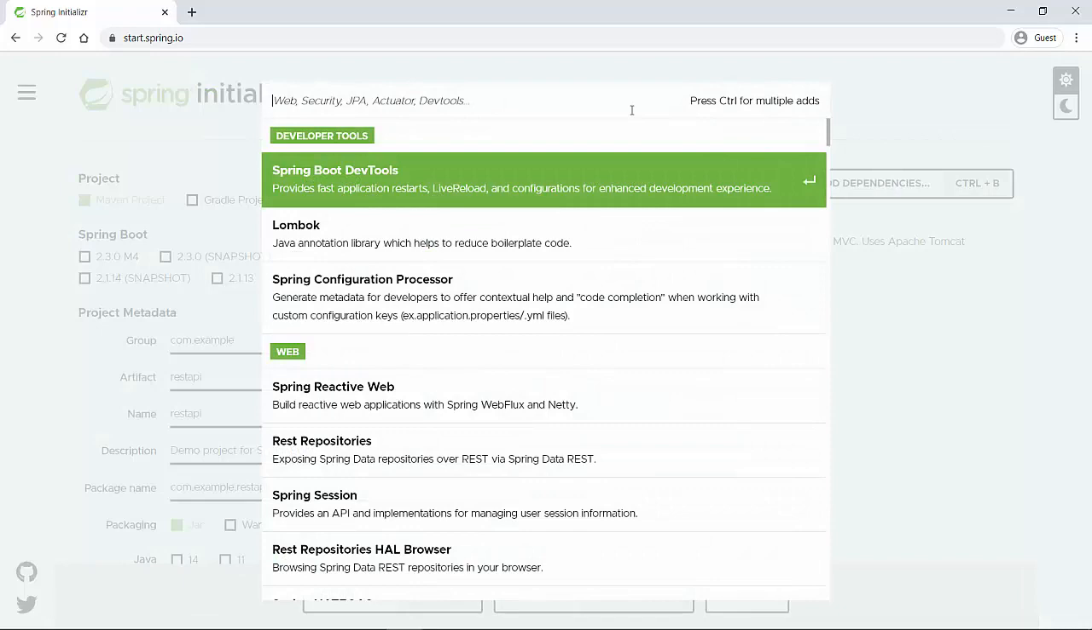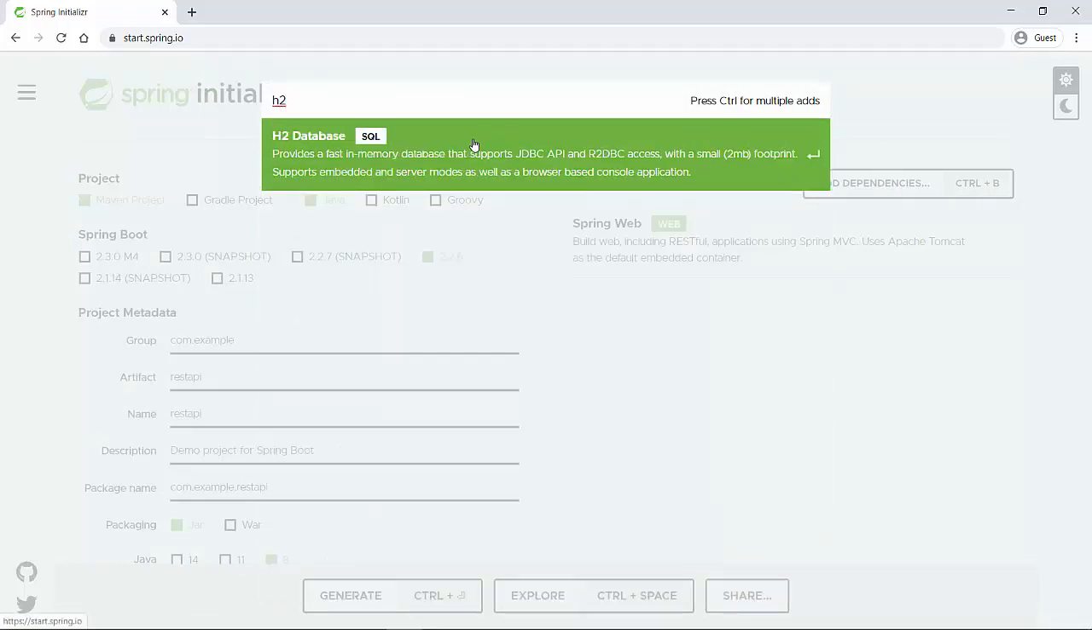The next thing that we would need is the H2 database. As I have already informed, this is something which is provided by default by Spring Boot as an embedded database. So we are just going to utilize that for now.